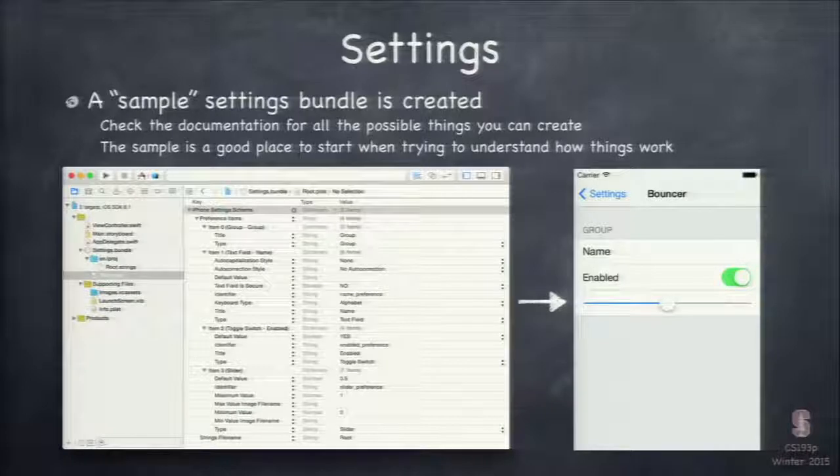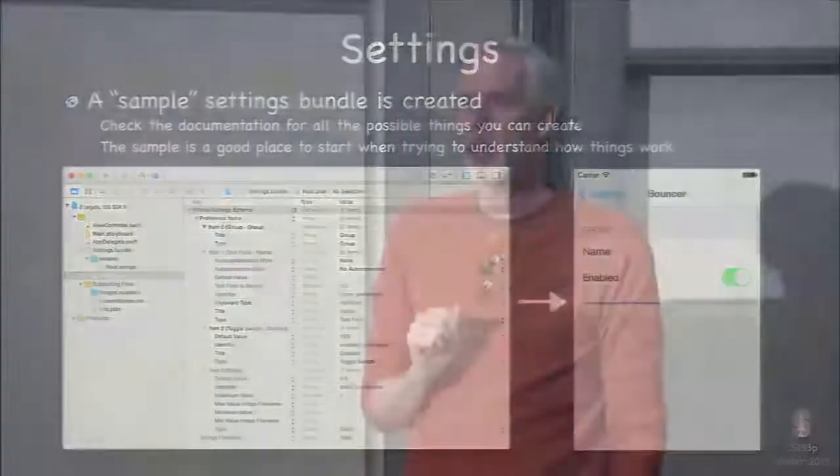That is the name of the NSUserDefault that this is going to be set to. Okay? So every time that slider moves, it's going to update the slider_preference NSUserDefault in this app. Okay? So pretty straightforward and simple, actually.